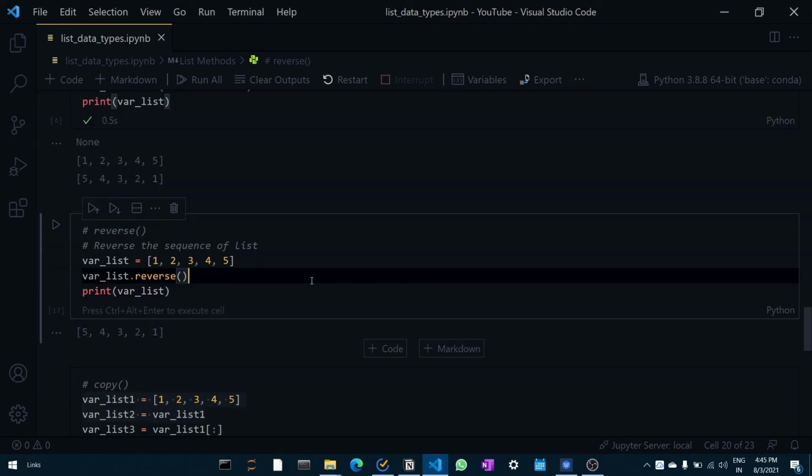The next method is reverse, which is used to reverse the sequence of a list. So here we can see the list is 1, 2, 3, 4, 5, but when we use reverse, we get the result 5, 4, 3, 2, 1.